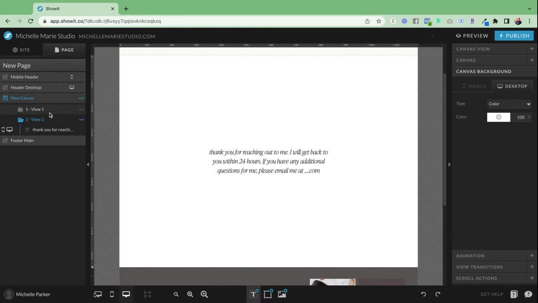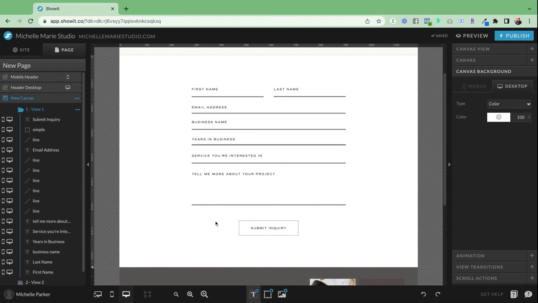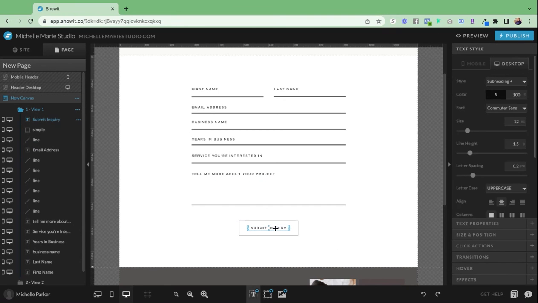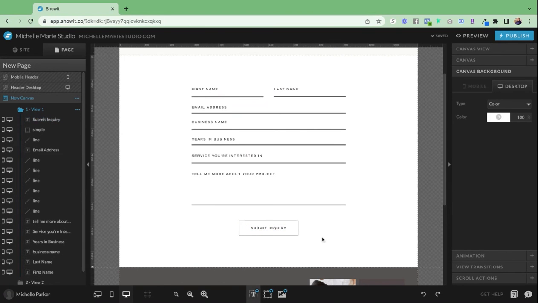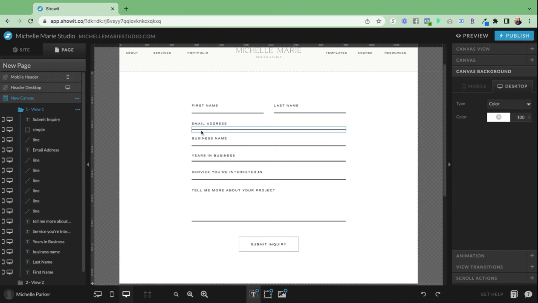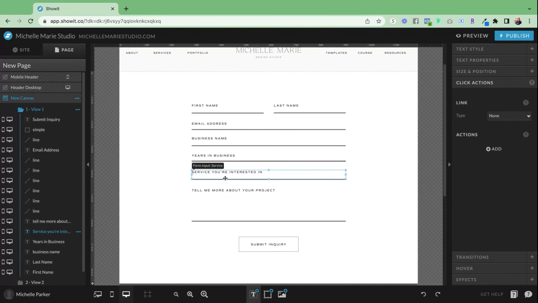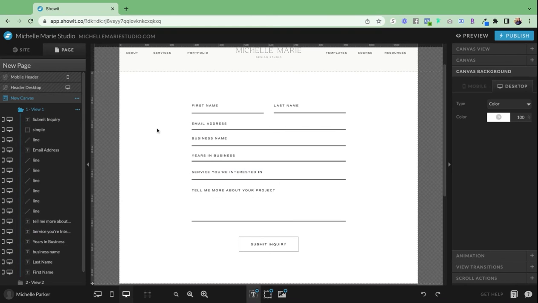So I'm going to go back to canvas view number one to do the button. I'm going to go to click actions, and then I'm going to click canvas, this canvas, canvas view two, and then submit contact form. And that's going to submit everything in here to the contact form. And that is all you have to do, super quick and easy. A note that I want to make is you can't do drop down options in the Showit contact form. So if you wanted to have a drop down here for what service they're interested in, brand design, web design, it's not currently possible with the Showit contact form. So you have to have people type it out.